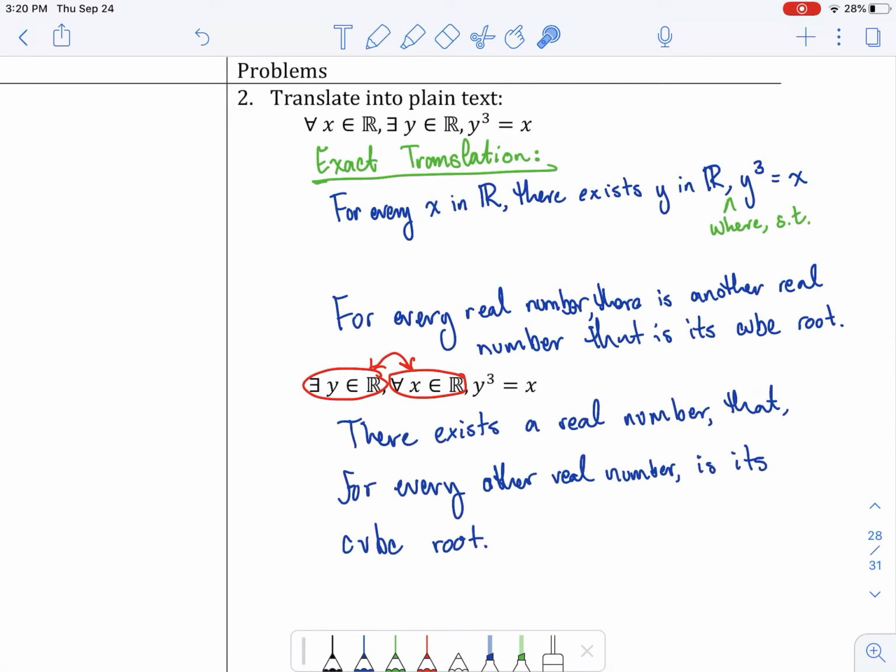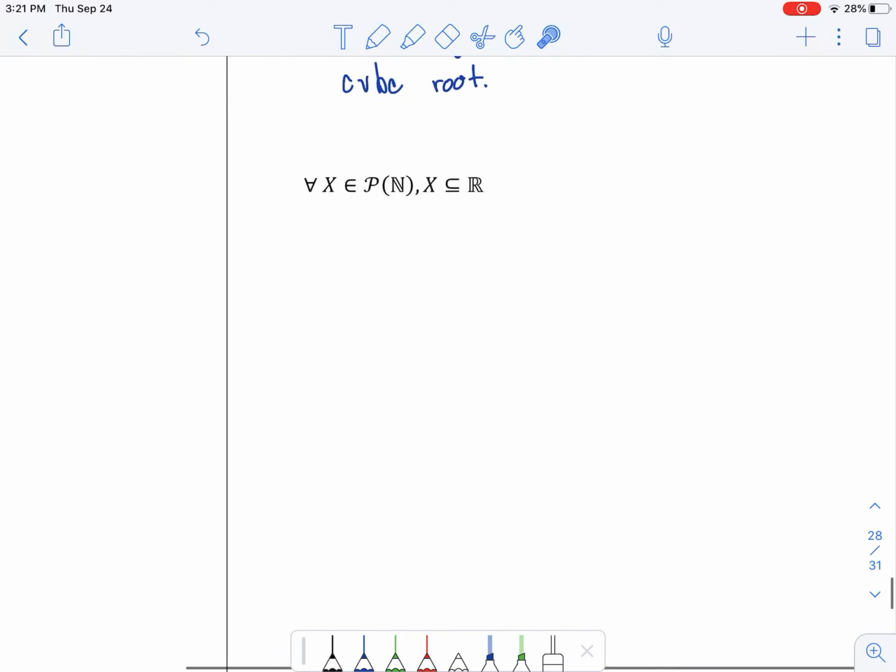So here we've interpreted it to say there exists a real number that for every other real number, for all x in R, it is its cube root. Same thing. So we have the same symbols, but this obviously went from being a true statement to a false statement. There is no number that is a cube root for everything. So it's really important that you make sure that you're not switching around the clauses when you are doing your translation. Here's our last example where we're using sets.